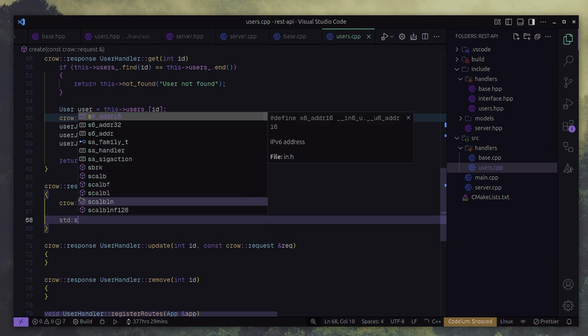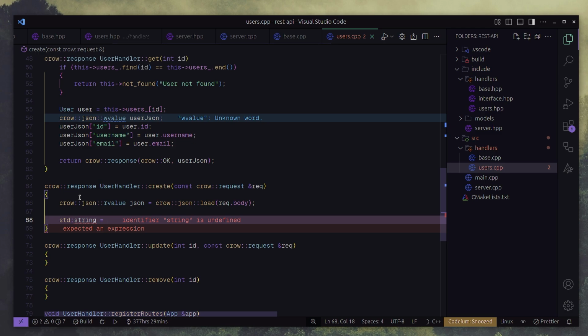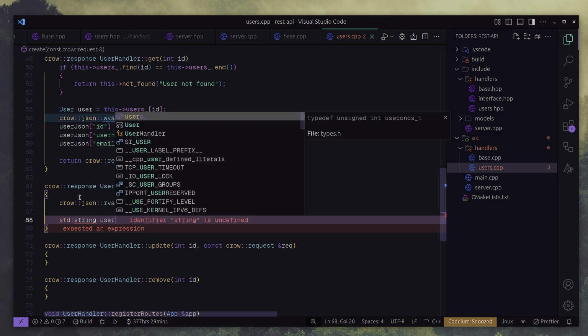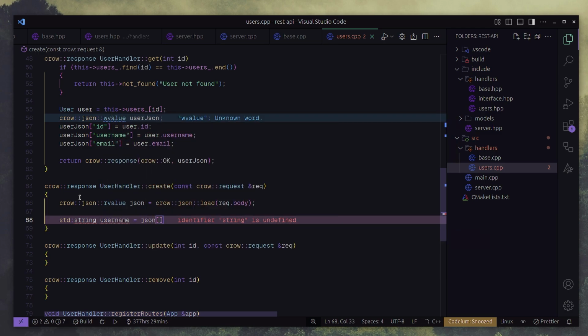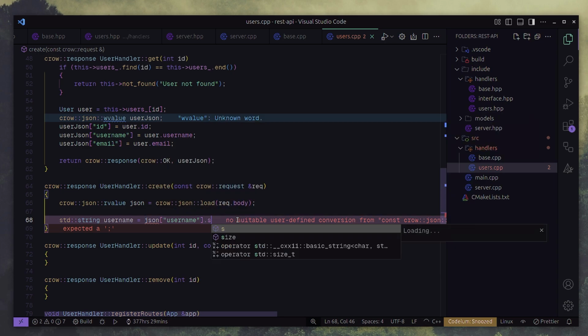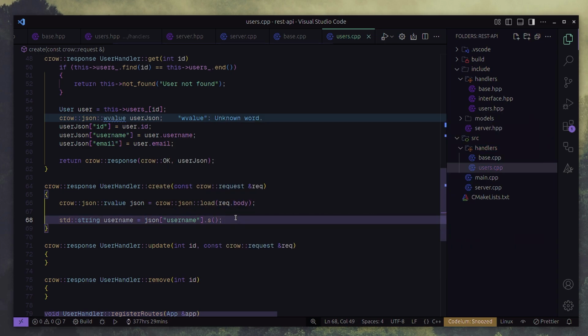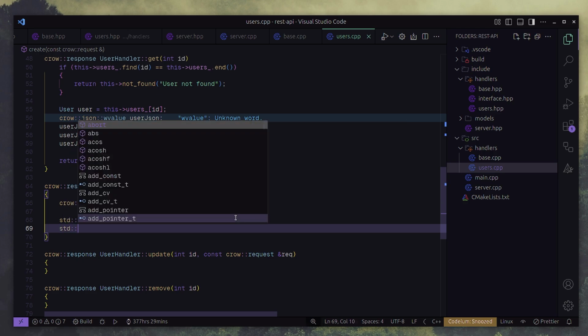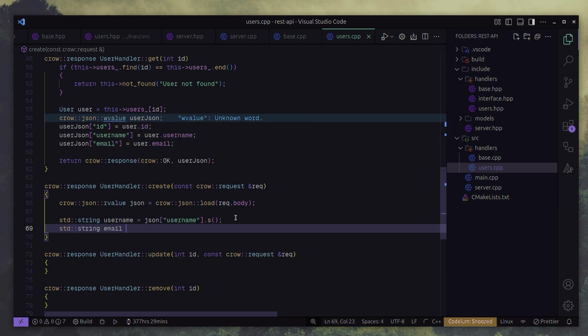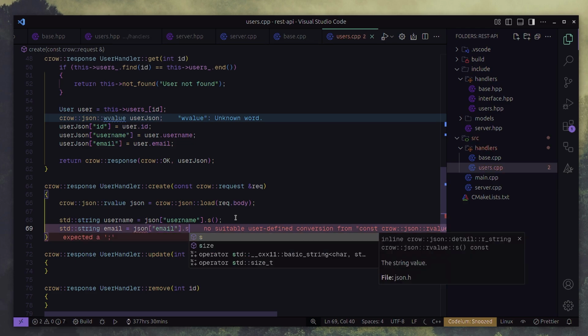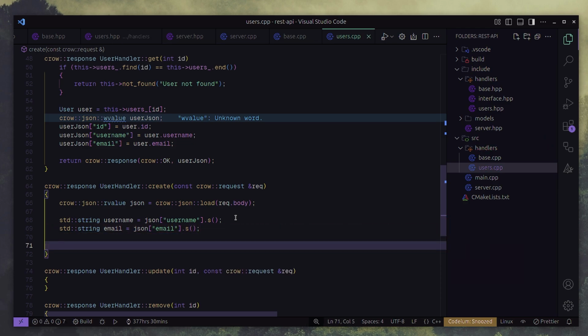Then we can extract the username, email from the request body. We can use dedicated functions for type conversion. For example, s means it converts the value to a string. And we can use i for integer, b for boolean, and etc. You can learn it for yourself.